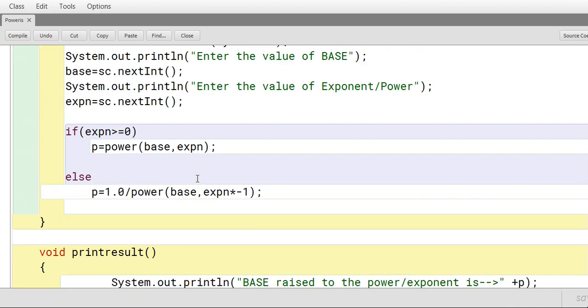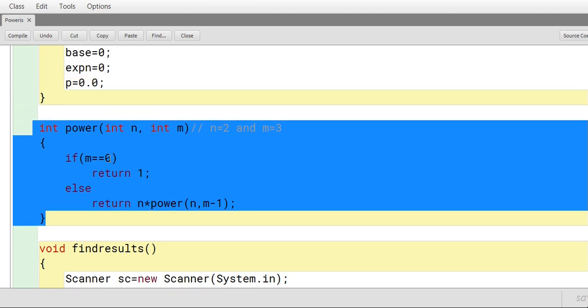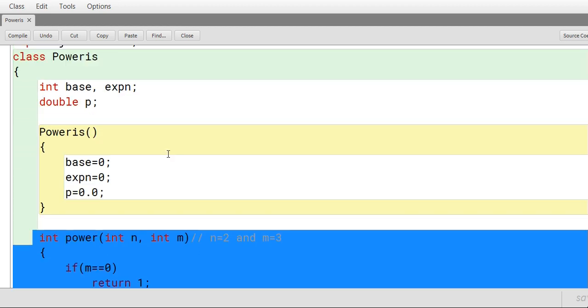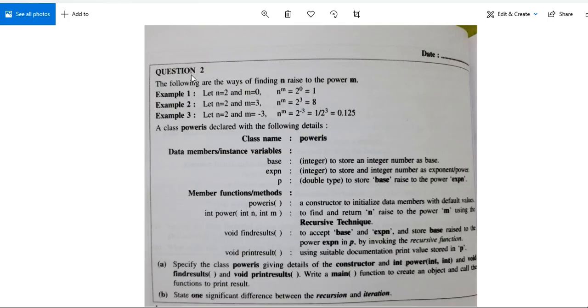I hope you have understood how this program is made, and this is a recursive program. It is using the recursive function power. This is the recursive function. So kindly watch the video 1 or 2 times to have an idea about how to make the programs. This is the program from the recursion chapter, and this is question number 2 from your workbook.